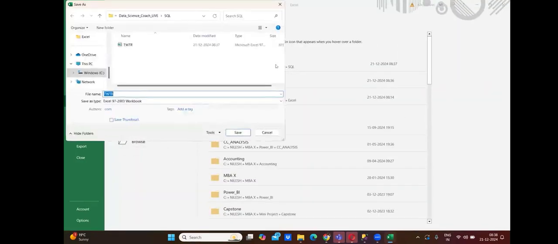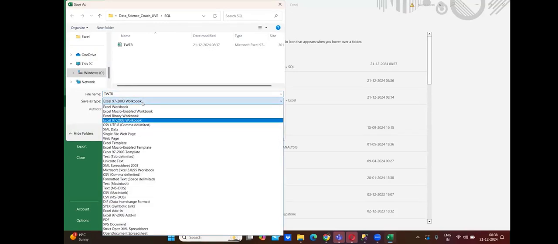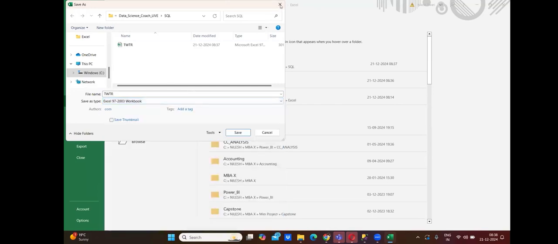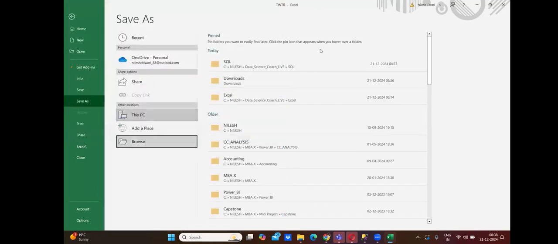You can browse where you want to save it, and you can save it in this extension. Can you see? Yeah. Okay, that's good. Once you have saved that in the 97/2003 extension, come to your SQL Server again.